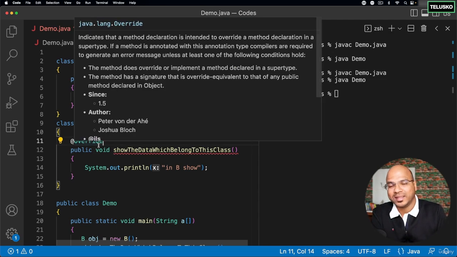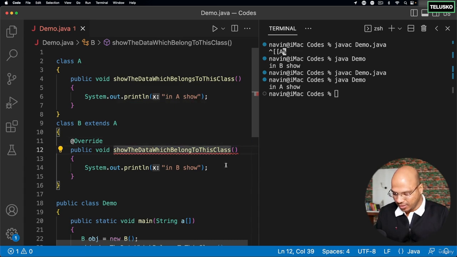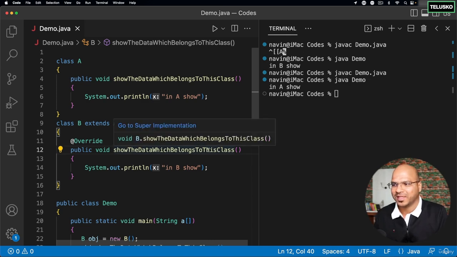Now you are saying to your compiler, hey, I'm trying to override the method. And your compiler says, you know what? There's no method called show the data which belongs to this class in the A class. And then you will know, oh, I made a mistake. And then you can solve this problem just by putting S. Of course, you can compare these 2 methods and you can say, I got the problem. So of course, you have to solve the problem. So compiler is helping you by showing the problem, right? At least you got some help.